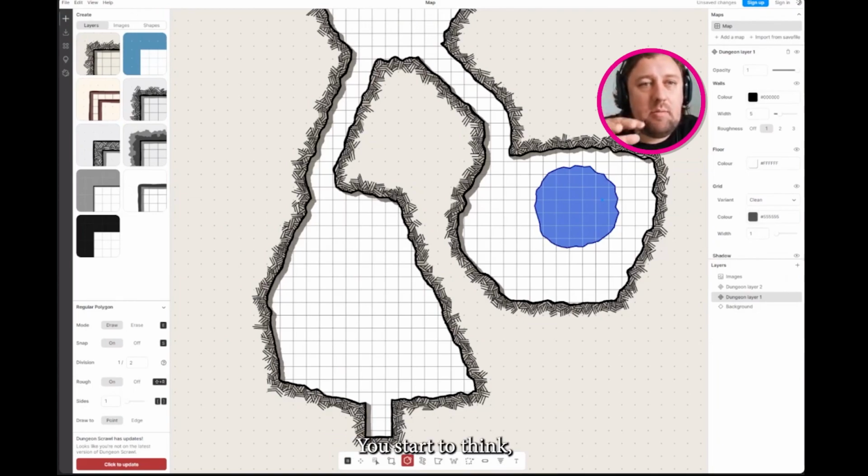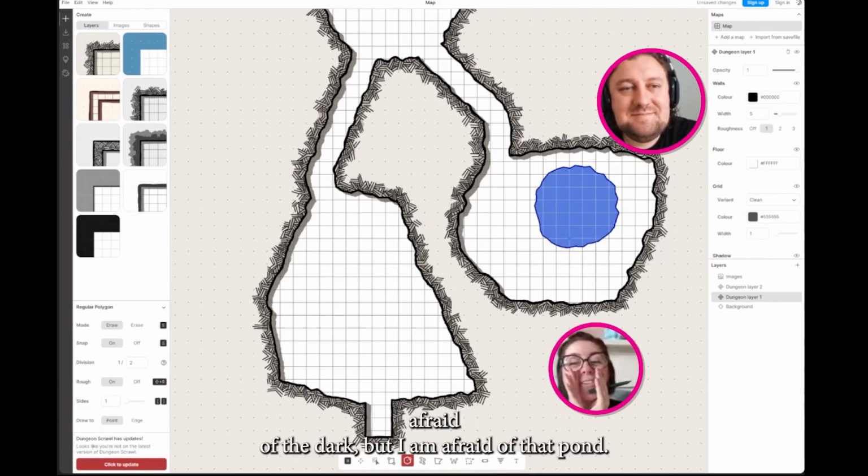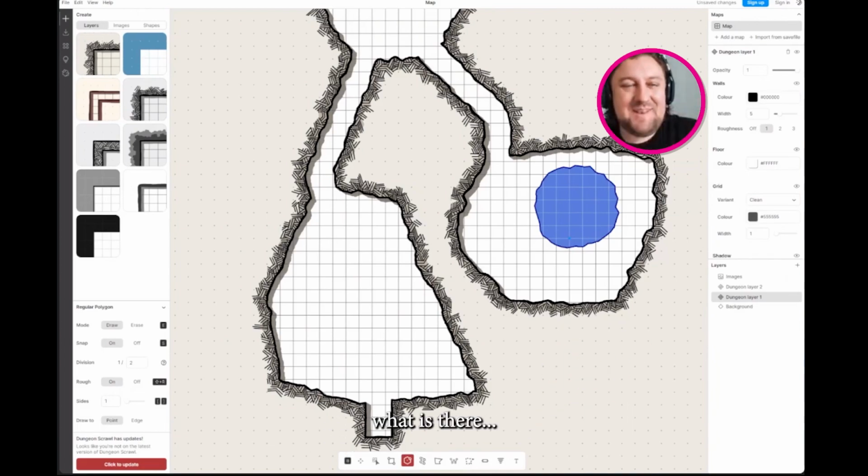You start to think, what else is in there? What else could that be? Maybe it wasn't so smart to split the party here. I'm not afraid of the dark, but I am afraid of that pond. There's nothing more creepy than still dark water. Yeah. The darkness, you can't see below what is there.